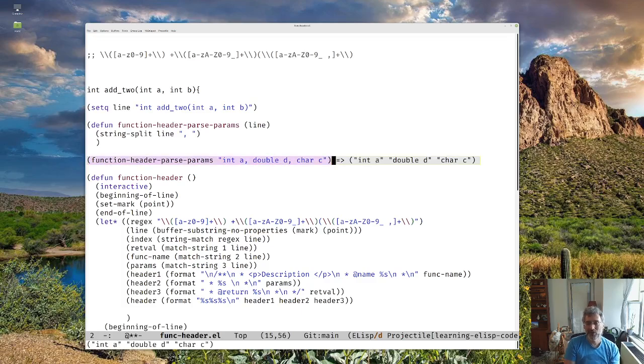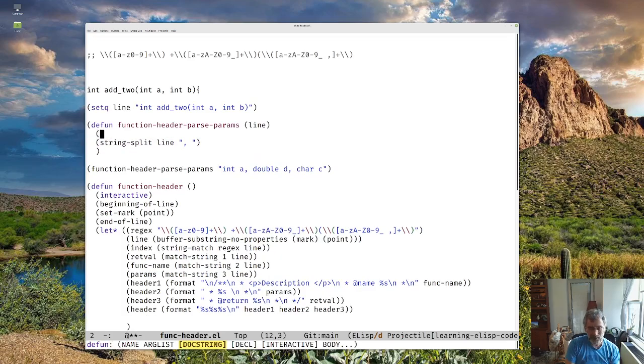And if we run that, notice that it splits this into a list, which is a data structure that we're going to talk about when we do the emoji project. Int a, double d, char c. So the string split can do the initial parsing. But then the next thing we're going to want to do is format each of those differently. So that's where we can use, like we used in an earlier video, map car.